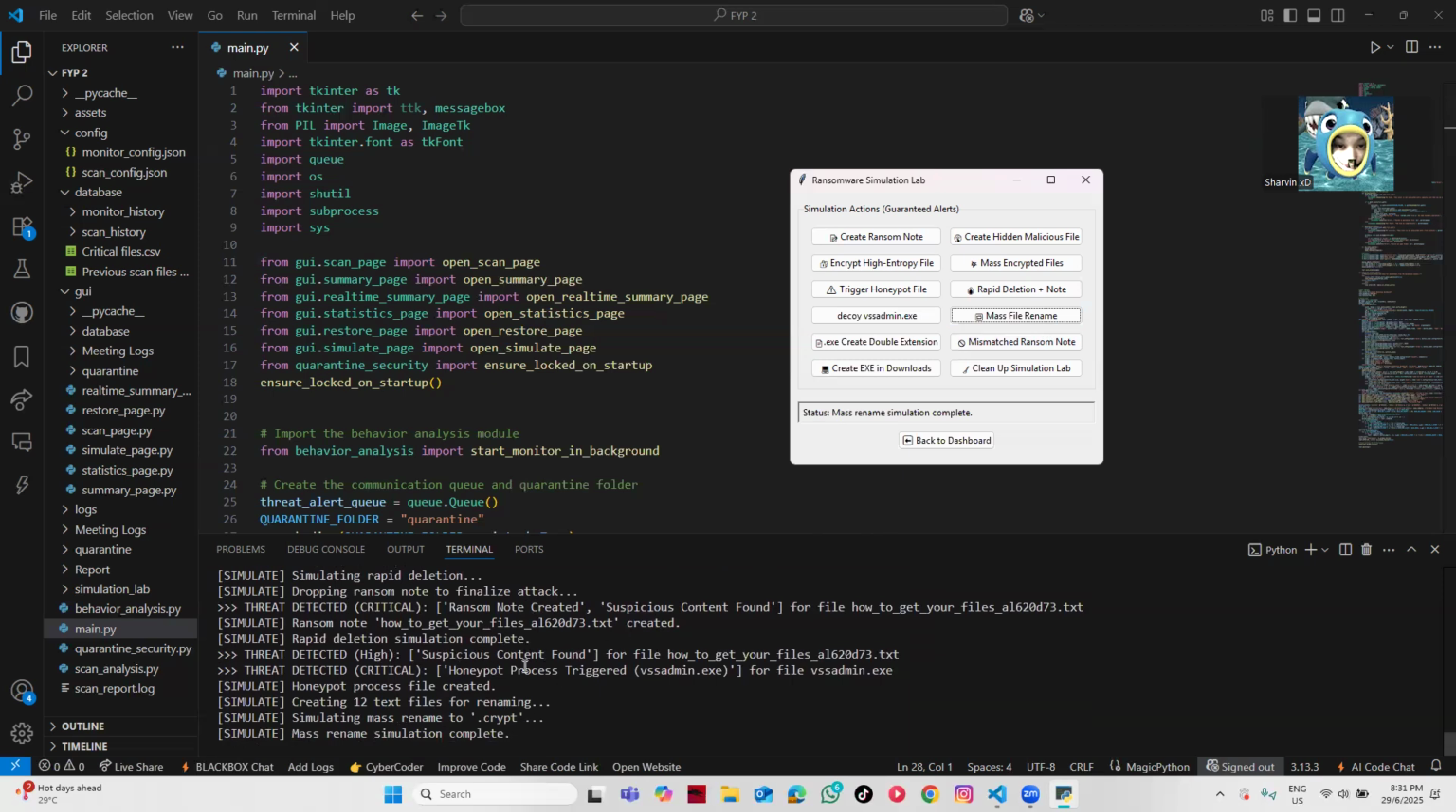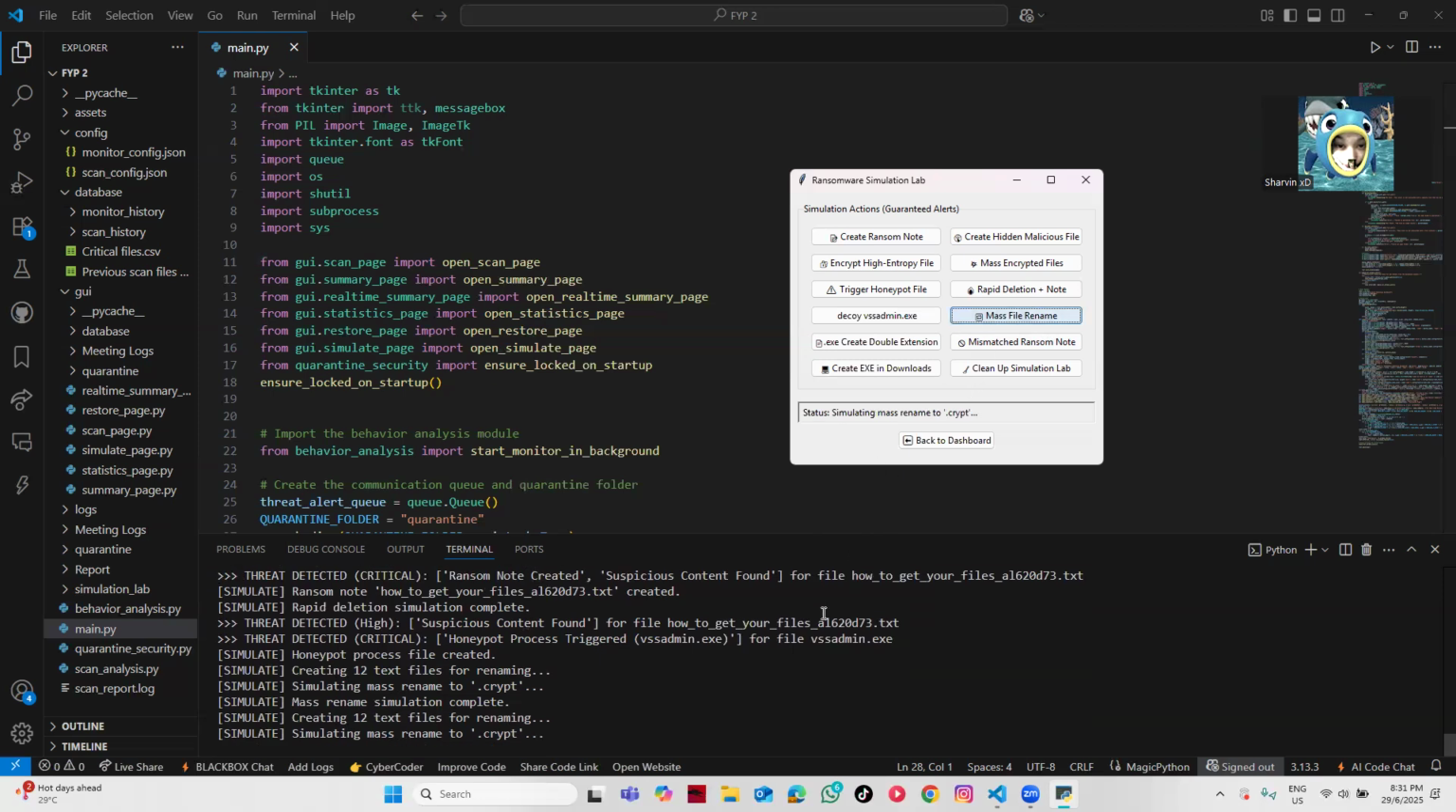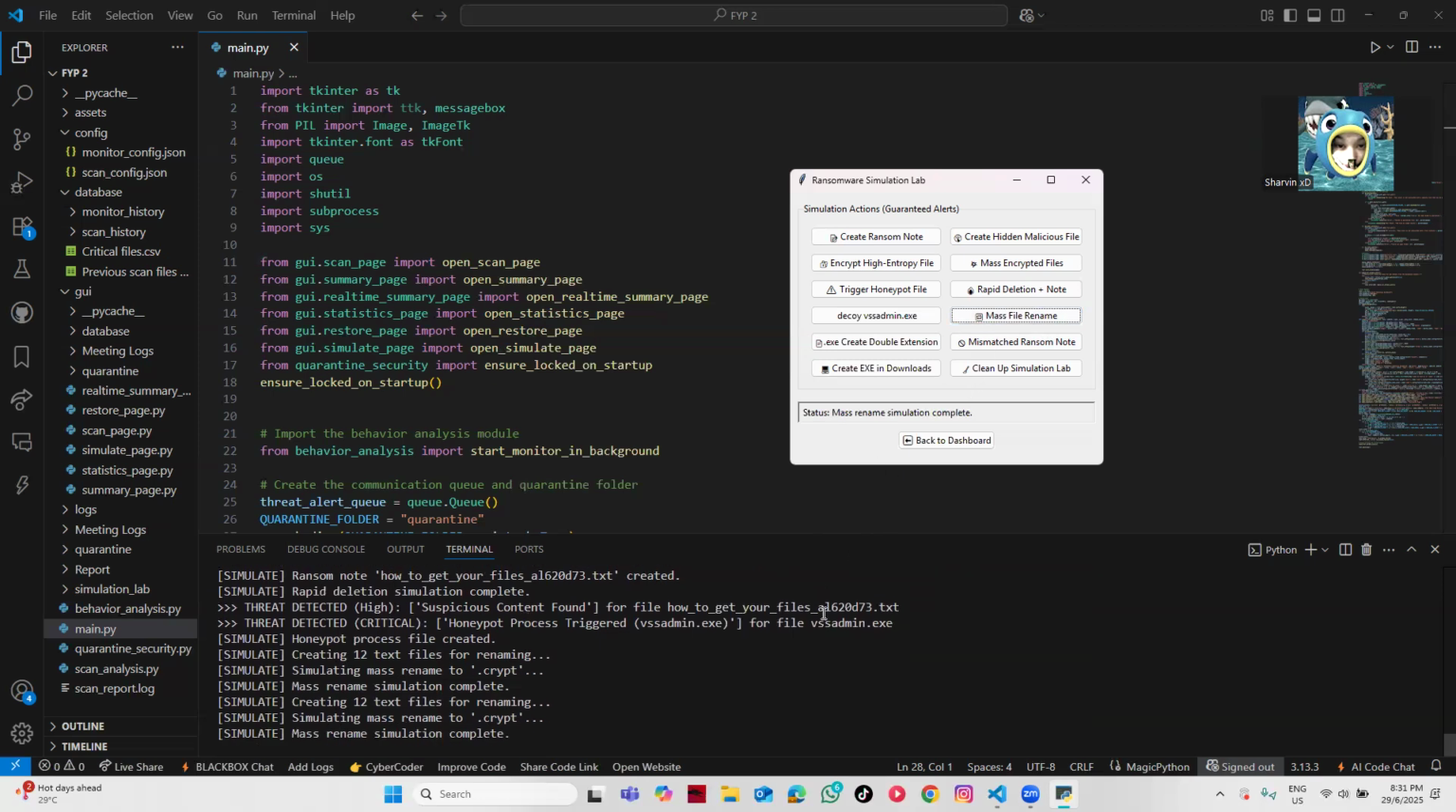I'm having a slide. Oh my god, it's not working. I think maybe it's because of the cooldown.